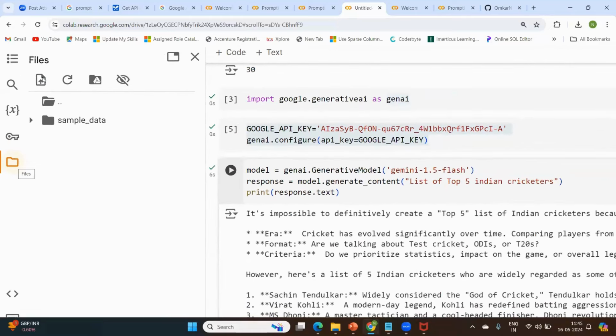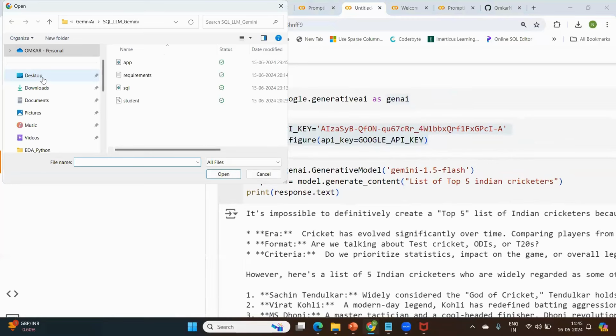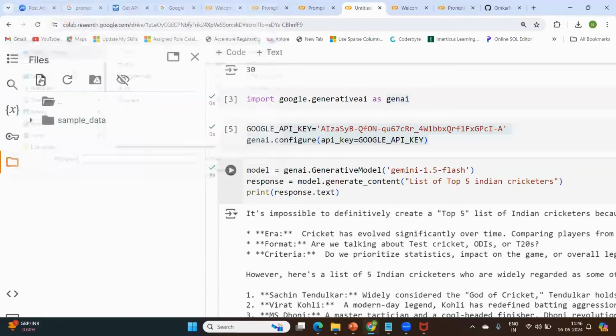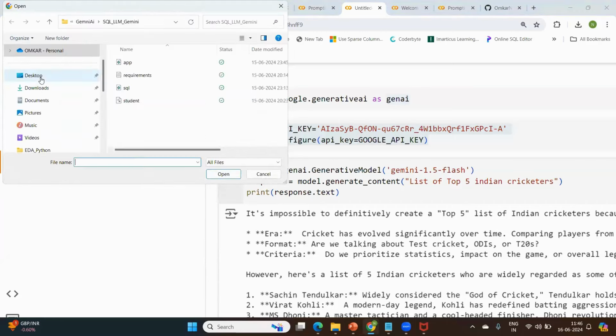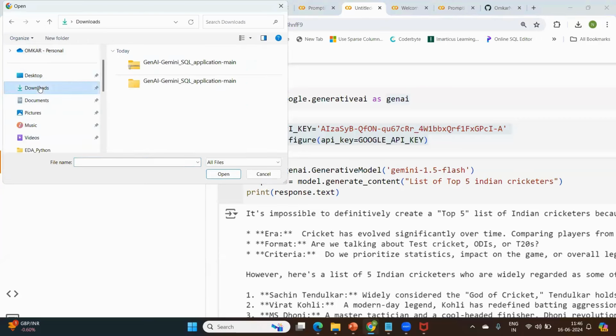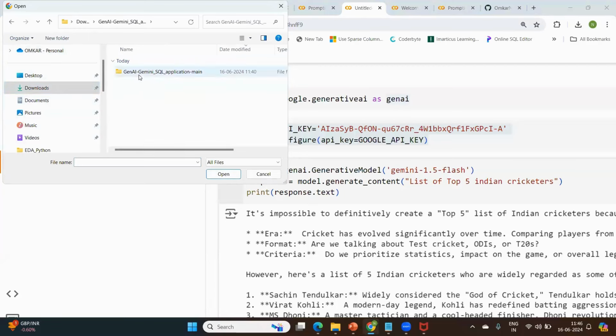Now, when you click on the up arrow, go to your downloads, your laptop page will open. Are you able to see the laptop page? Again, I'm repeating. When the up arrow is there, there's a downloads button, whether extracted or not extracted, both are there. There are four options, and you can upload all four.